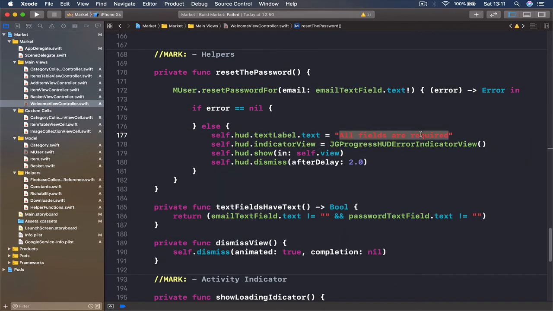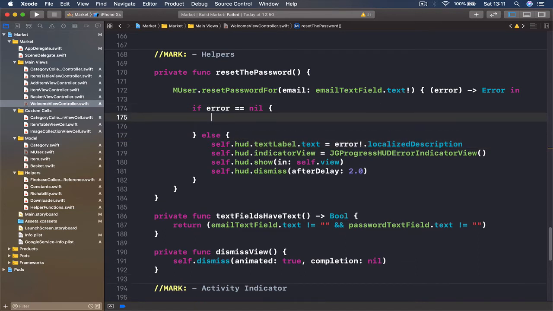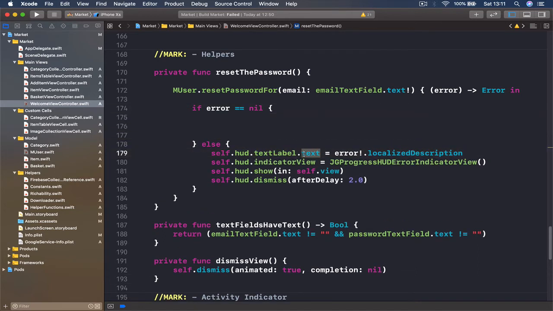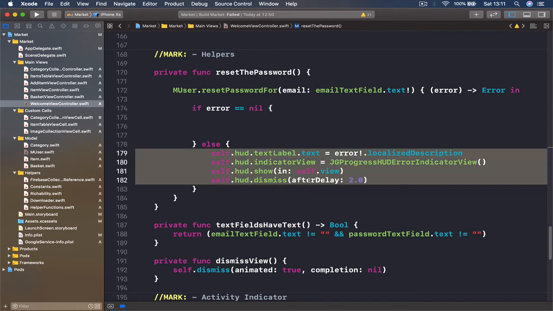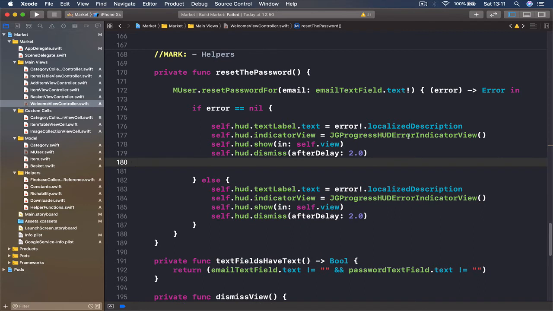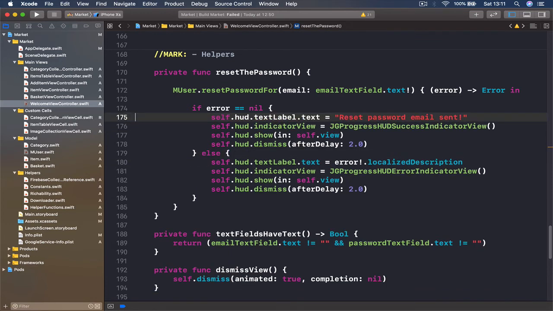and the text is going to be our error.localizedDescription. And in case there are no errors, we are again going to present our user with this HUD, but instead of error, this is going to be a success indicator, and the text is going to be "reset password email sent." Okay, and this function will be called as soon as we have our reset button pressed.